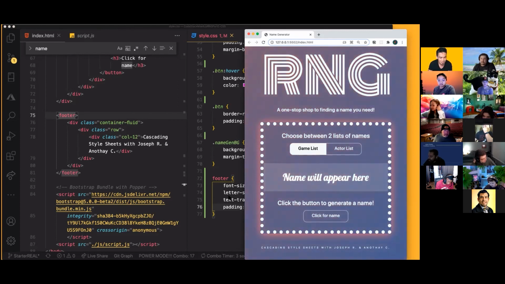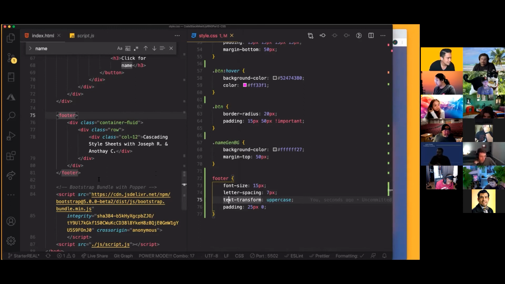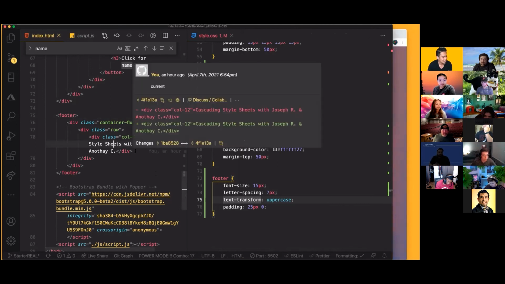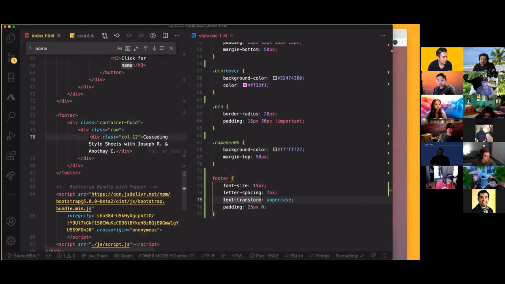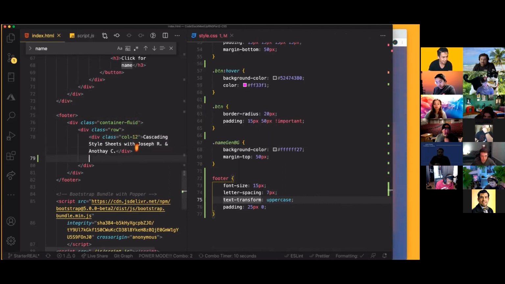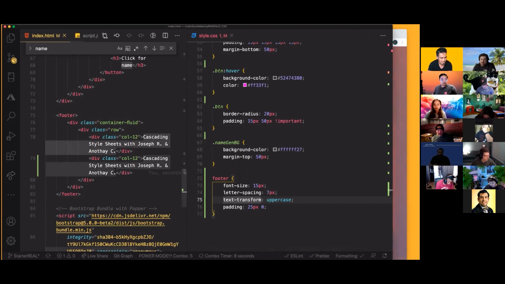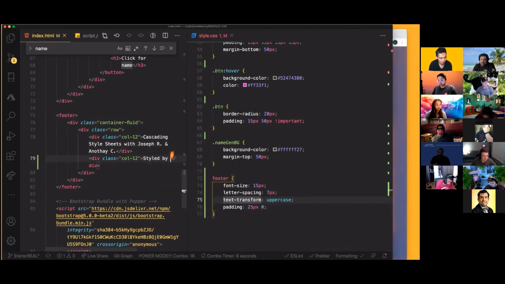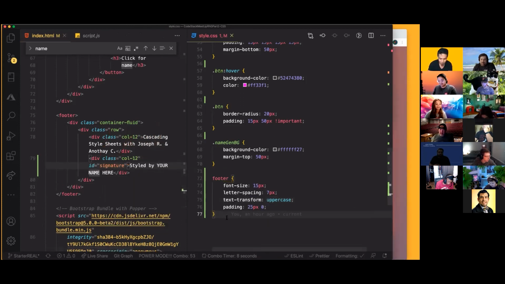But one thing I want you guys to add to the bottom of your document is we are going to take our, let's just copy and paste line 78. So this div class column of 12 that has my name and Ann's name in it. Let's just go ahead and copy that and paste it to the next line. And then let's replace that. And let's just do styled by, and then your name. And then if you want to mess around with it a little bit more, you can give it an ID and say, let's say signature. And then we can mess around with that.